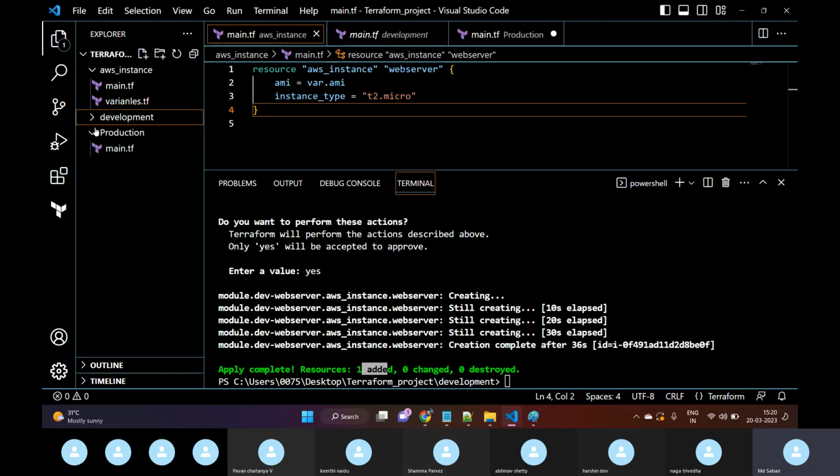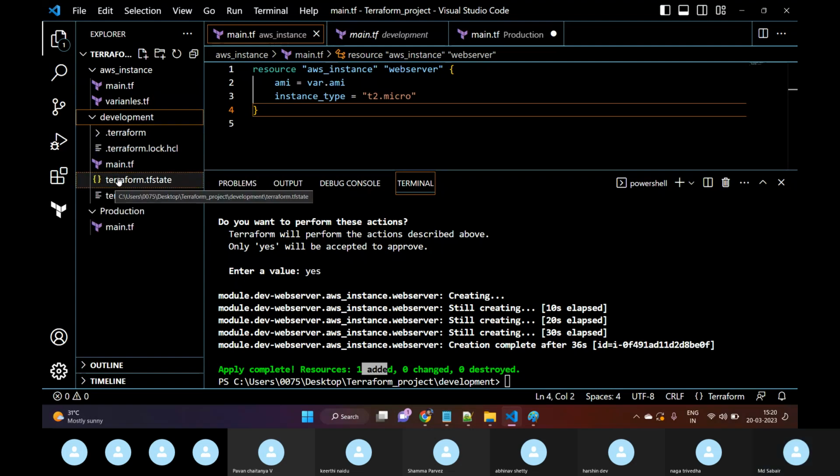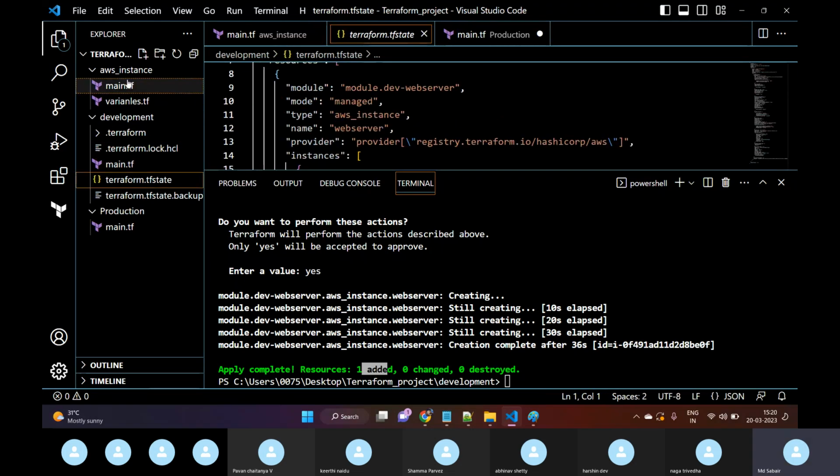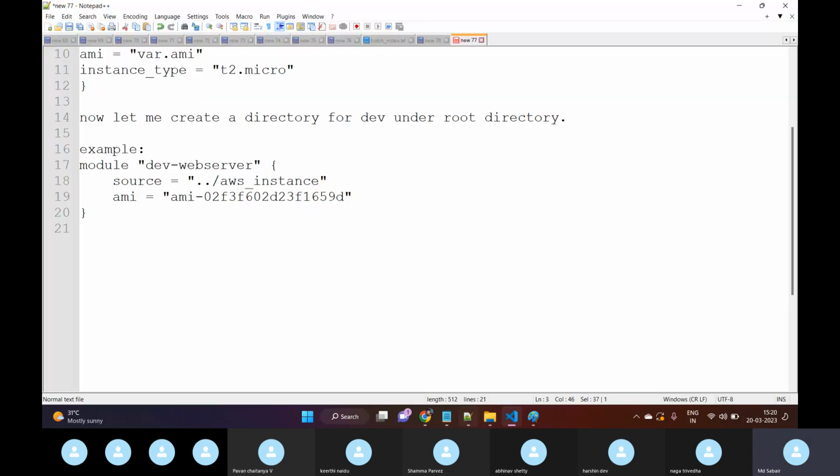Okay, and one more thing, if you see this, under the development directory we have our state file. This will not be found in the main root module, so the state file will get generated in the directories from where we have executed our main.tf. So that's one thing.